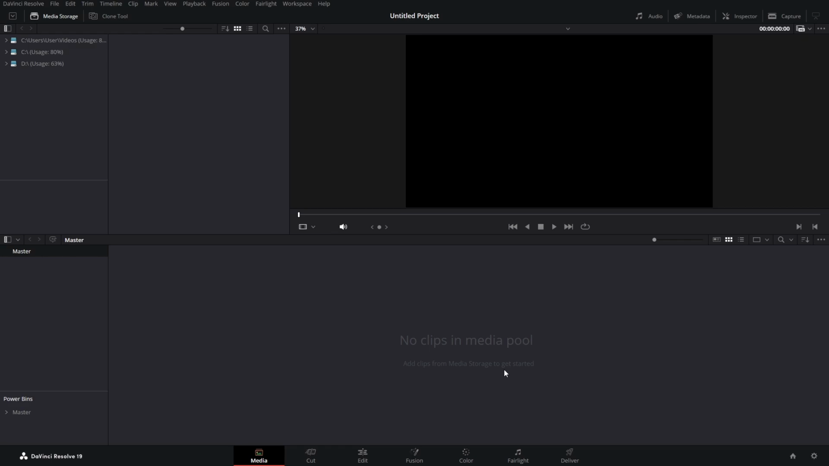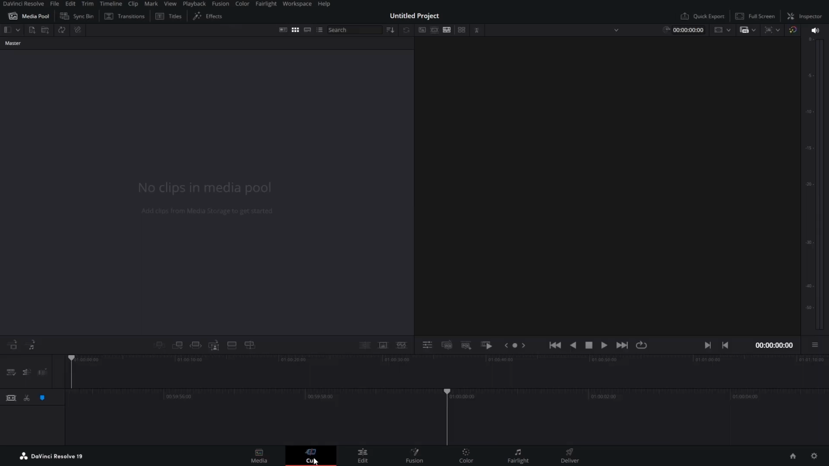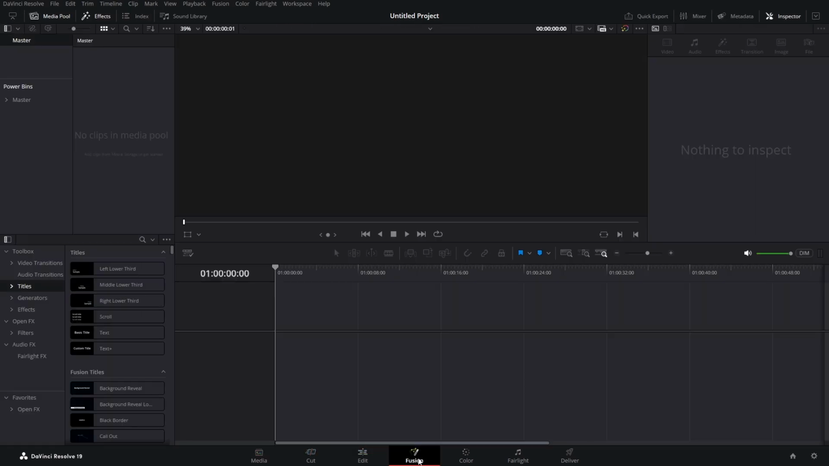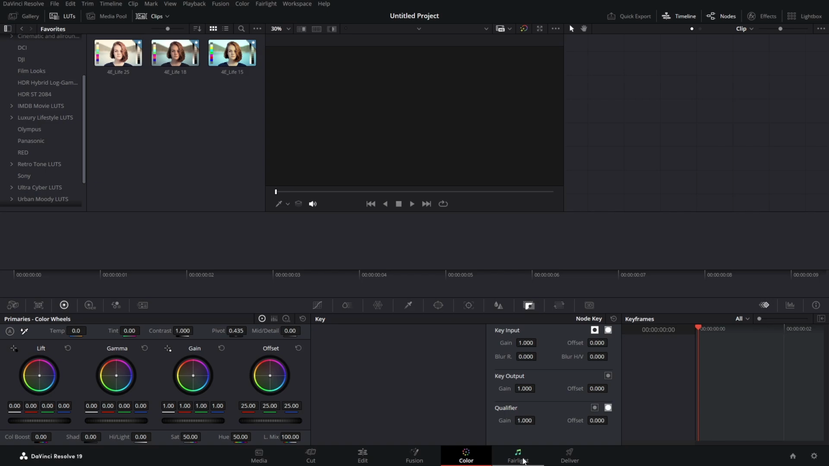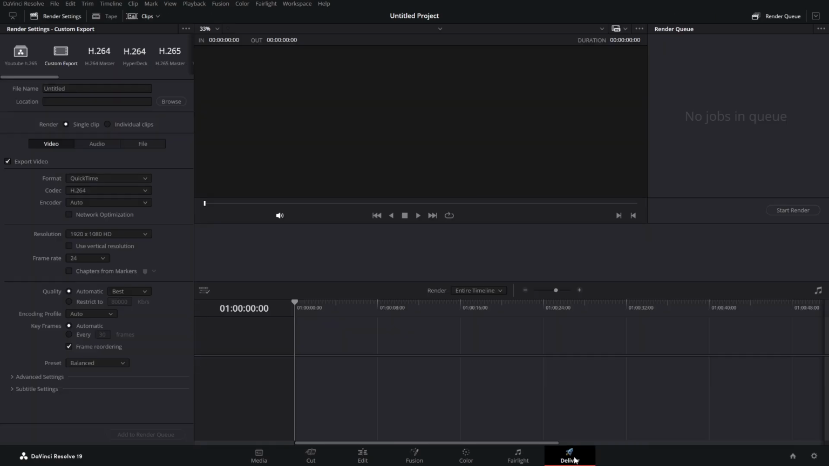When you load Resolve, this is probably what you're going to see. It is a media page. As you can see here down at the bottom, we have the media page, cut page, edit page, Fusion page, color page, Fairlight page, and deliver page. Okay, let's start from the beginning. Let's go to the media page.